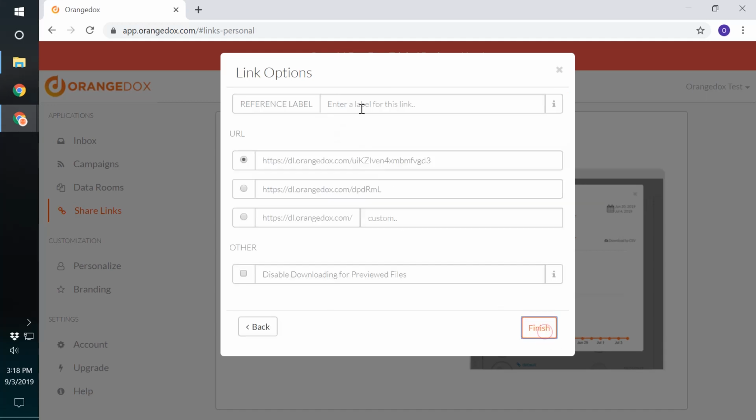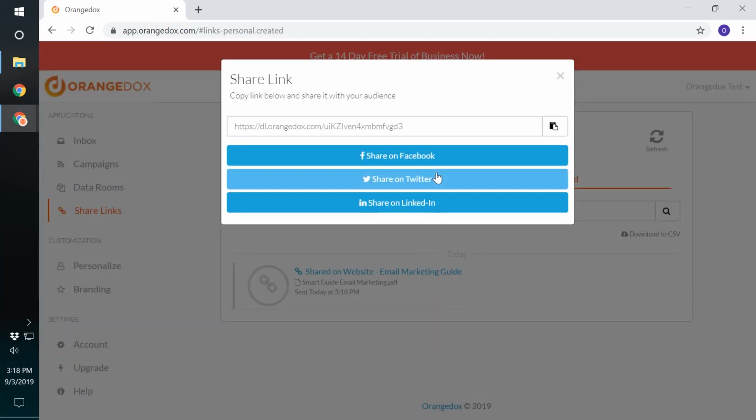Hit next. This reference label is only used internally for yourself to know where you shared it. So in this case, we might want to say shared on website. That'll be our email marketing guide. In this particular case, I'm going to use the long URL and I'm going to hit finish. That'll create a unique link for our PDF.